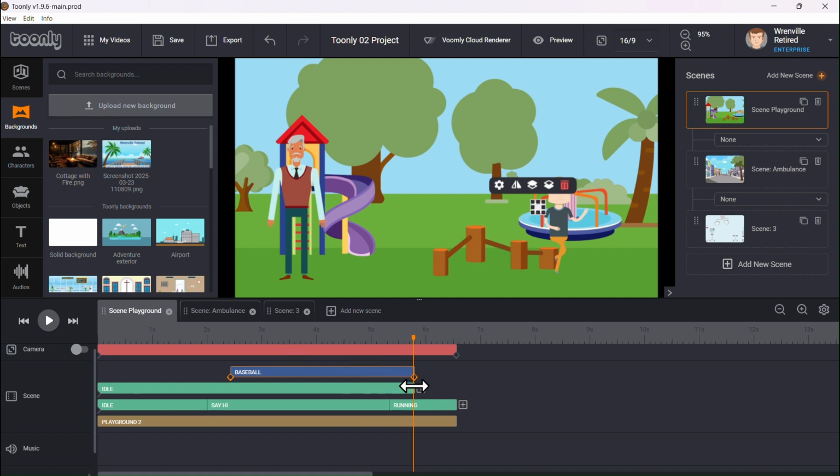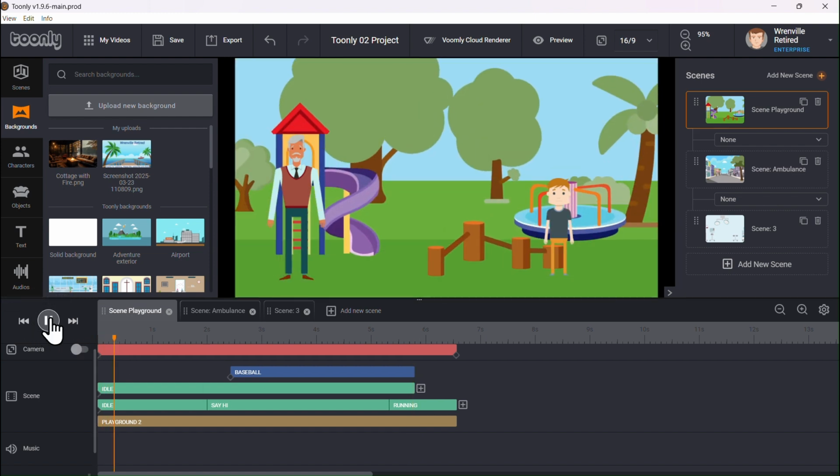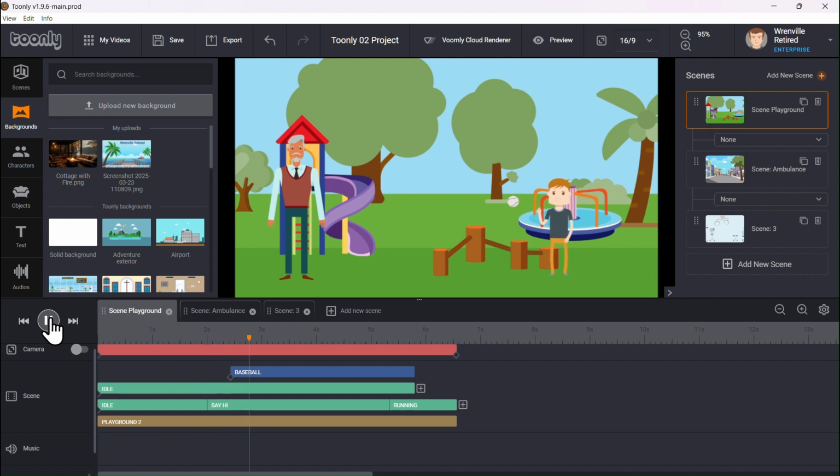And we'll drag the ball over to where we want it to end up. And then make it a little bit bigger. Let's see what we have.